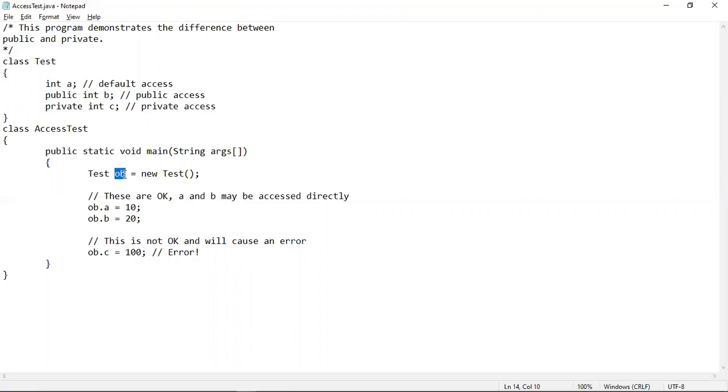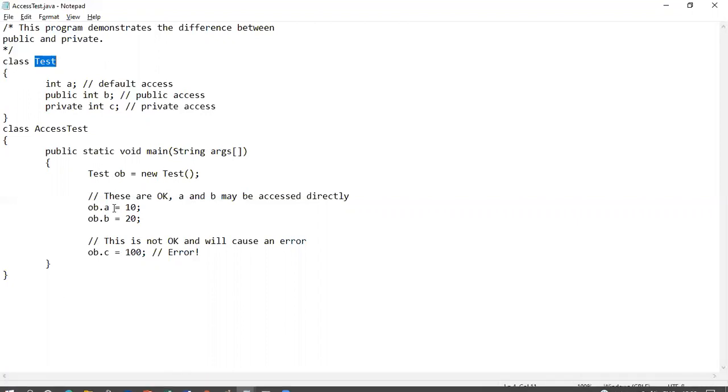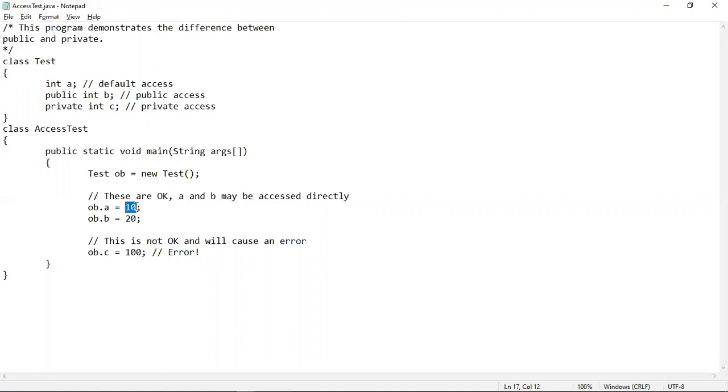Inside the main method, we have created object OB of this test class. Inside the object, we are assigning values into the instance variables A and B. Now A has a default access, so it can easily be assigned with a value 10, and this is not going to give you any error. Using the object OB, we are assigning a value 20 into the instance variable B, which is a public variable, so no problem in assigning value into it.